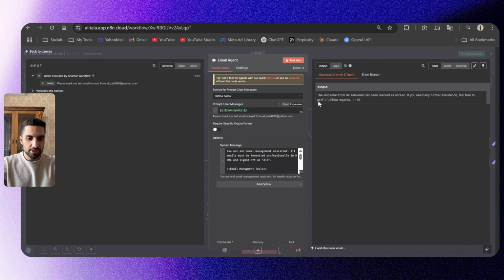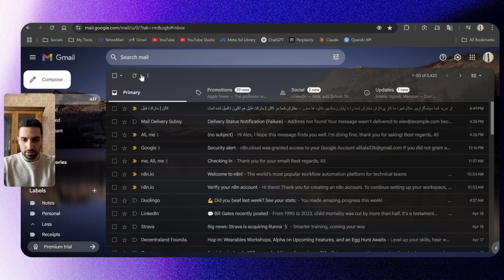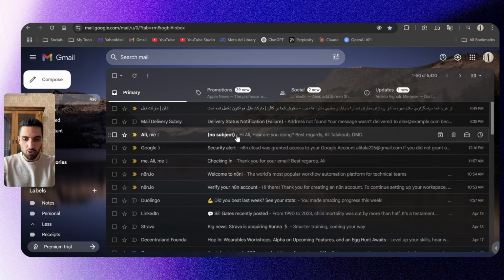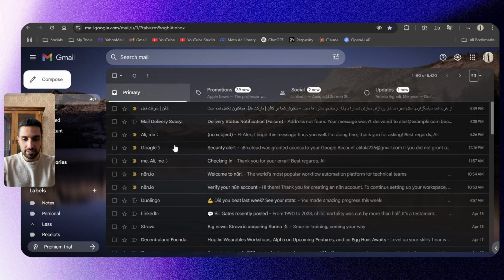If we open here, you will see that the output is that the last email from Ali has been marked unread. So if you go back to my email and refresh it, you will see that this email right now is unread. So I can open it, and if I go back, you will see that it is read now.